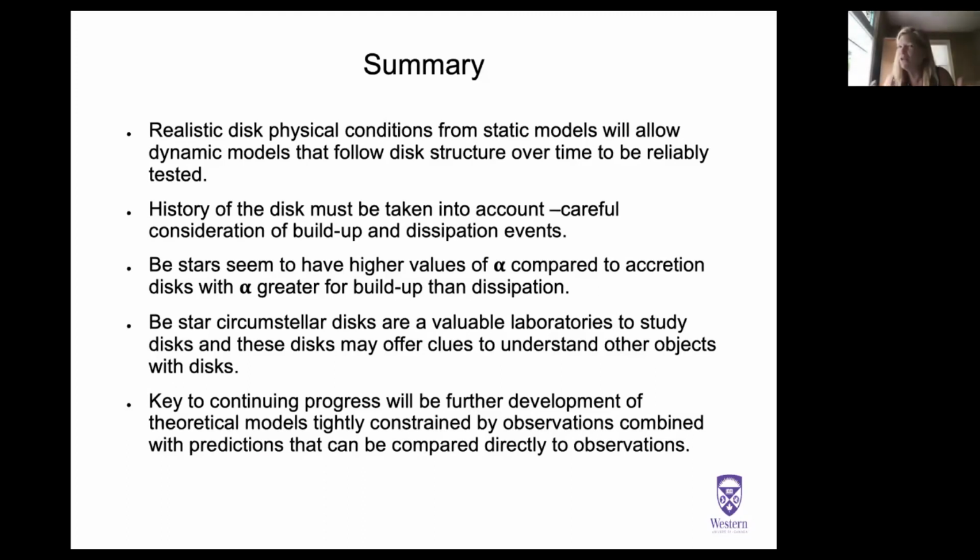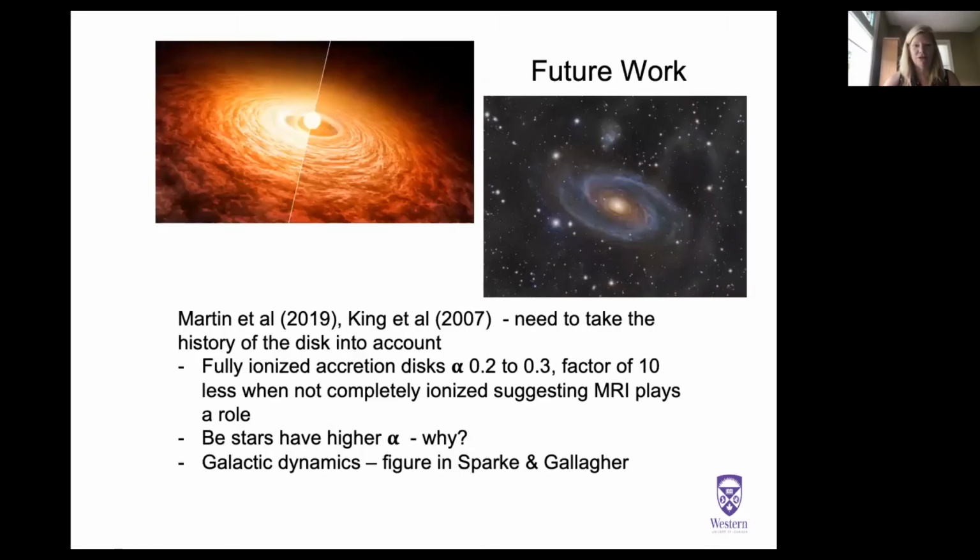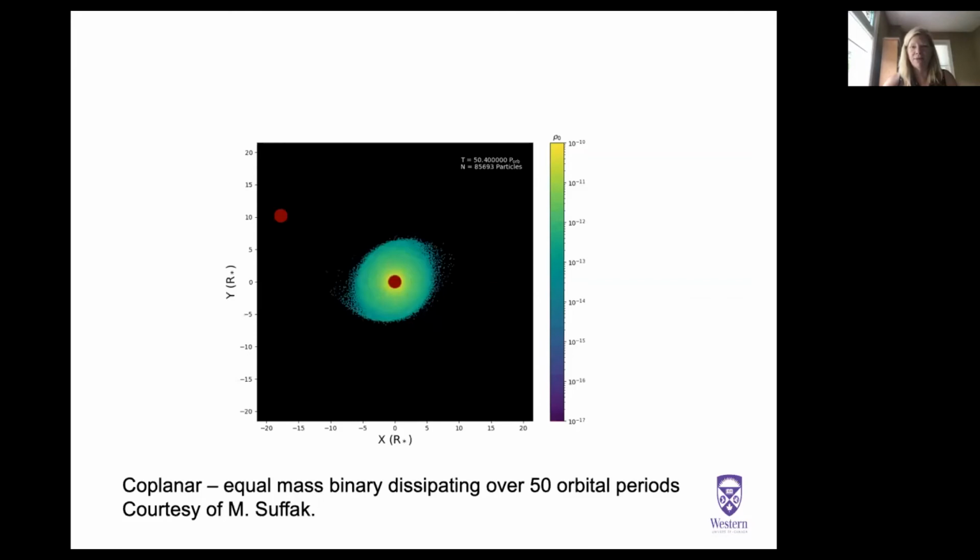So putting all these pieces together can really help us understand other objects with disks. And I reiterate, I do believe that, and we need models that are tightly constrained to observations. So a little bit of background on why I think that.